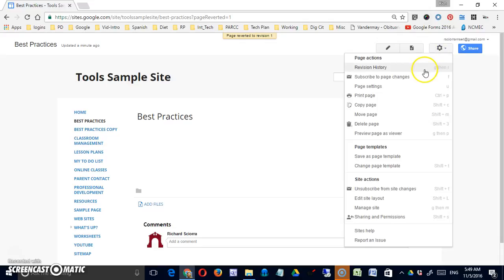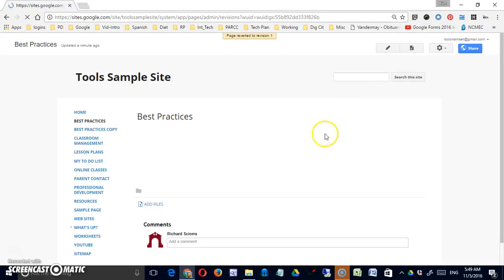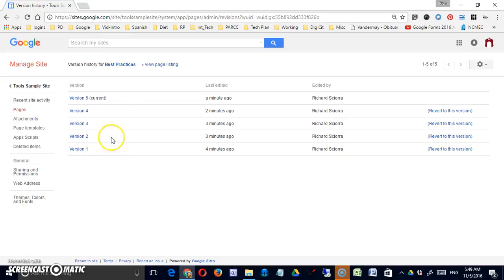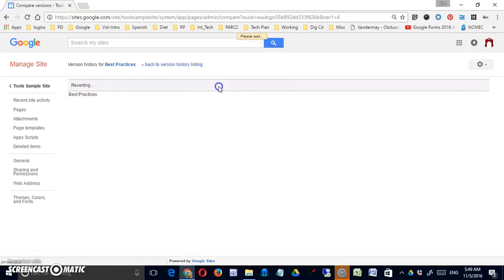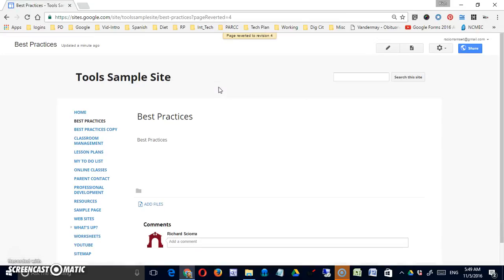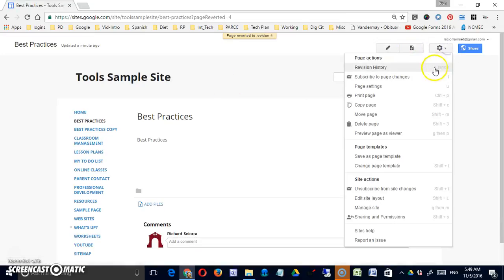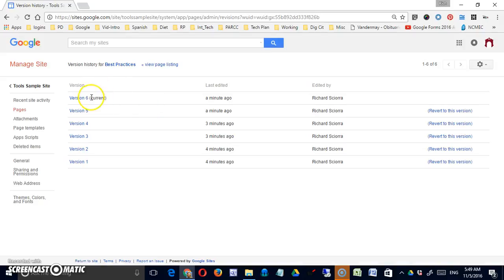Now, if I return to revision history, you can see that this is my current version, but it has preserved that history. So I really don't lose anything. I can say, okay, well, yeah, I really wanted that text on the page. I'm going to come back to version 4 and revert to this version. And what it does is it adds it in as an additional version. So now I'm going to have a number 6.